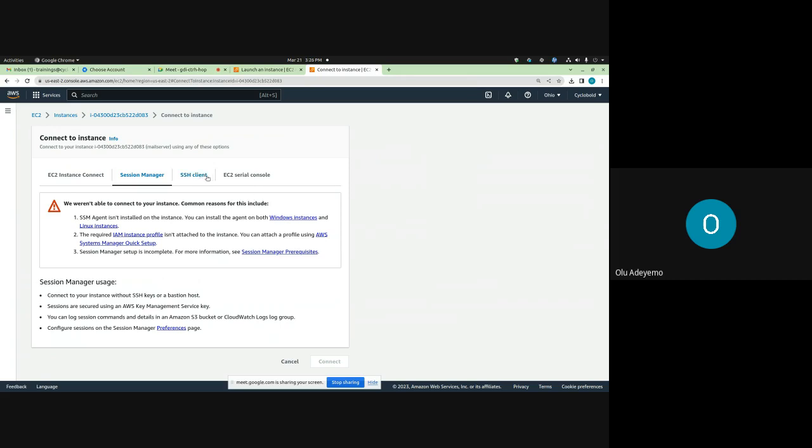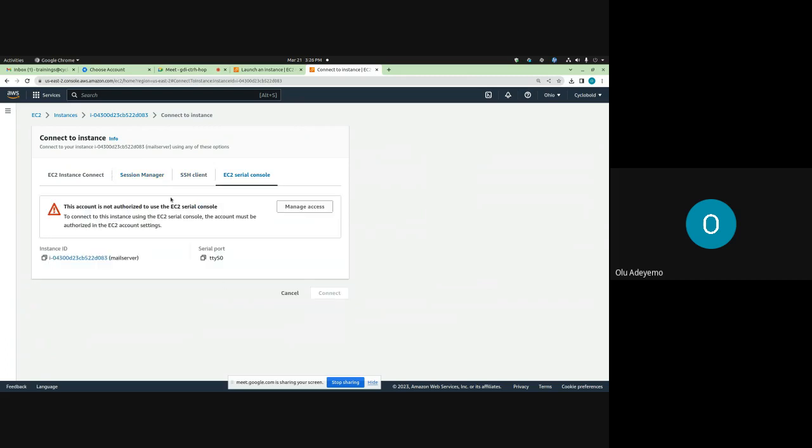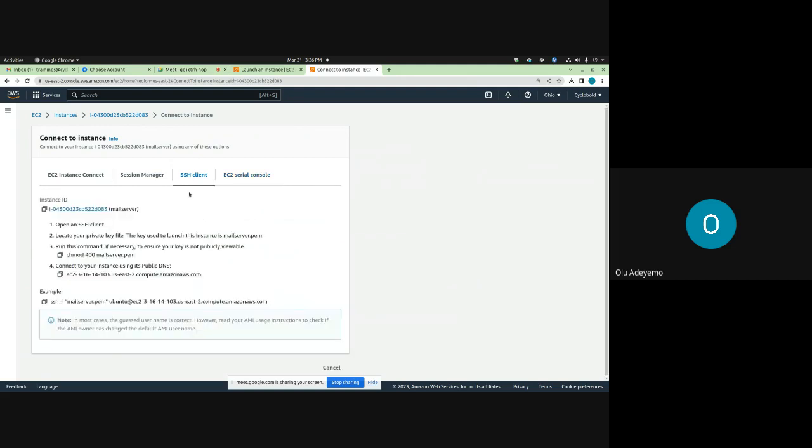We have the EC2 serial console. Again, this requires us to do some setups, so we're not going to do this. So the most preferred that you are going to be using 95% of the time is SSH client. This is the one that you should pay attention to.